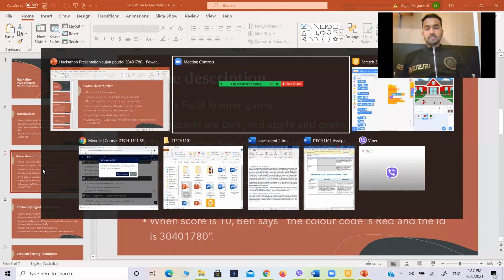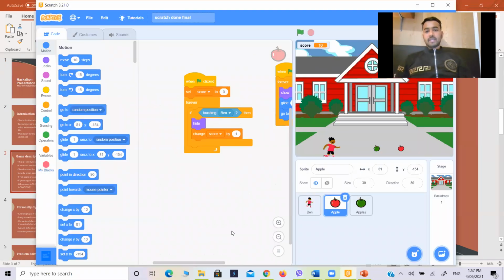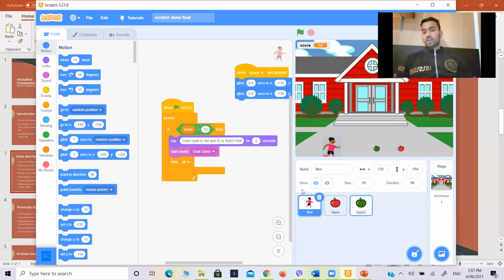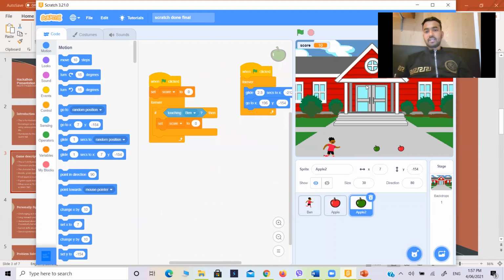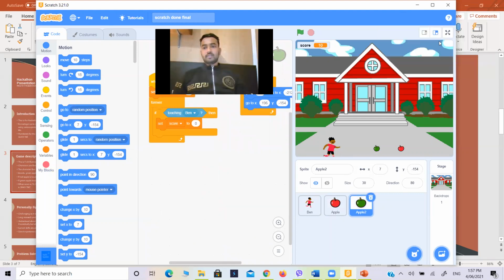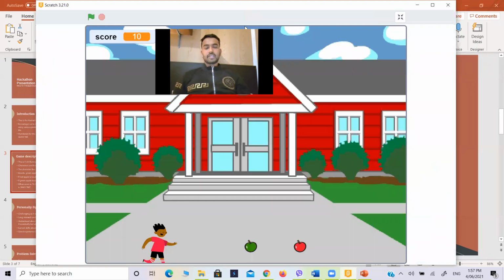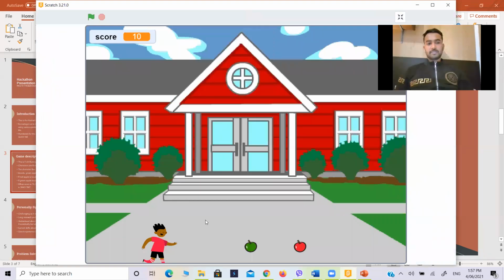I want to show you everything via the game. I have made the game using the Scratch app, and we can see all the code and all the characters here clearly. I want to start the game by playing, and I will describe on the way. So the game goes like this. When I press the space key, the character Ben will jump. Ben is the man with the red t-shirt, and the apples start moving.